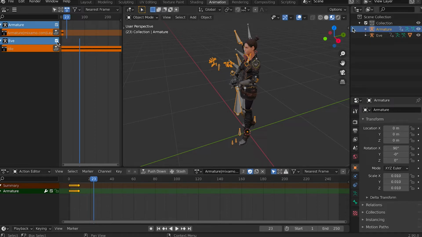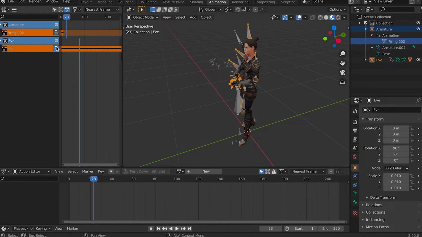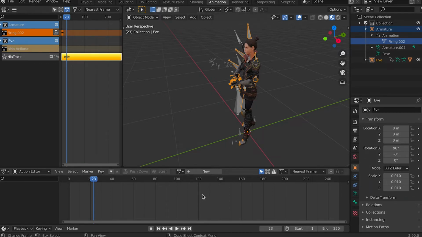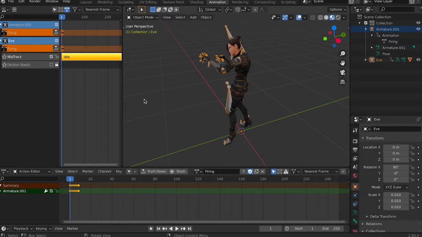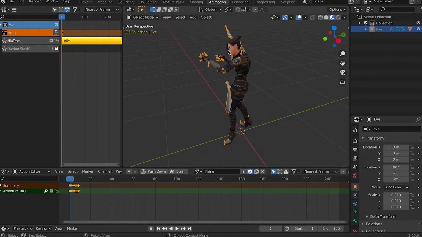In the outliner, you'll see another armature. Expand it, find the animation, and rename it. Now over in the non-linear animation window, press the down arrow to add a new action. In the action editor, down at the bottom, press the plus button, and in the drop-down, select the animation you've just renamed. See it pop up in the non-linear animation window. At this stage, you can delete the armature you've just loaded, but don't delete the Eve model.